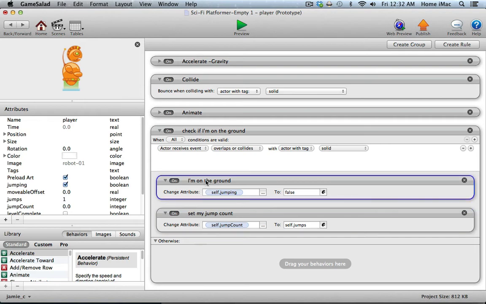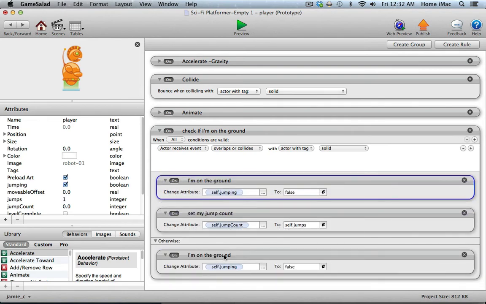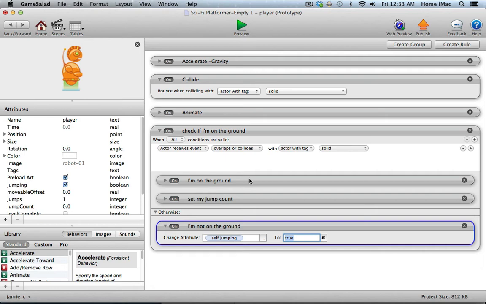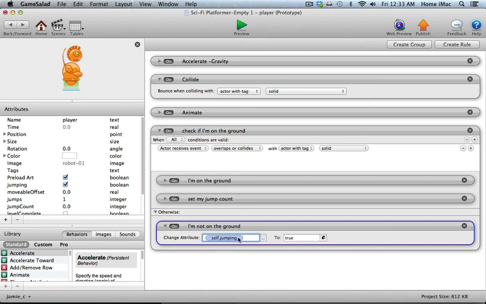I want to copy this, I'm on the ground, and change this to I'm not on the ground, and make it true. So what's going to happen here is if the player is touching the ground, it's going to change these two attributes. And if the player is not on the ground, it must be in the air. So it's going to change self-jumping to true.